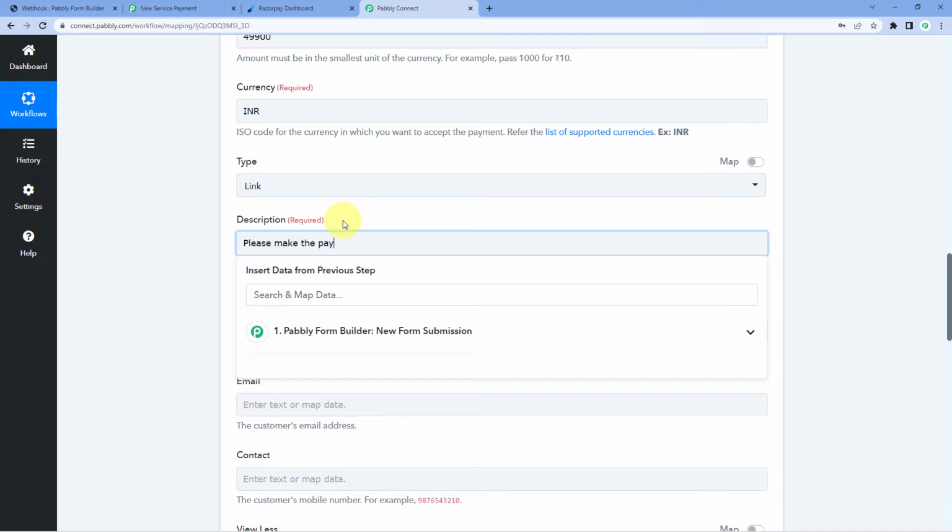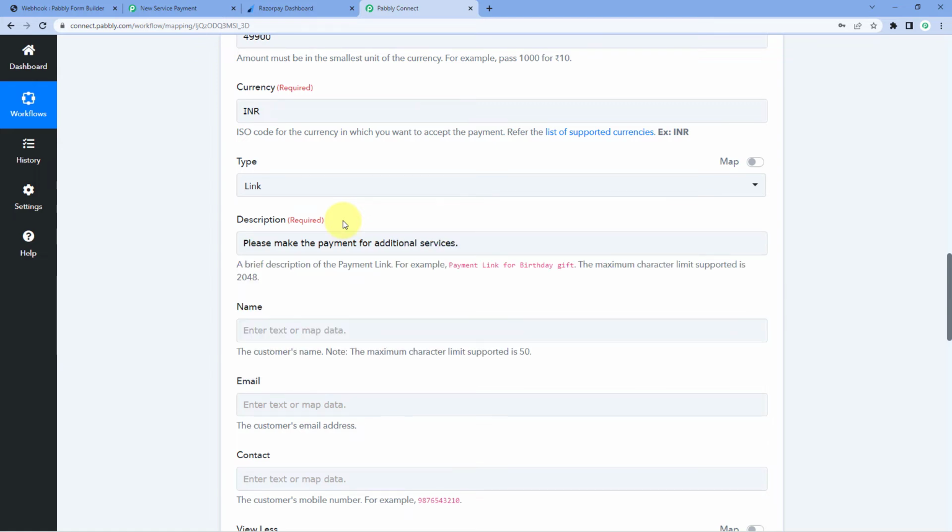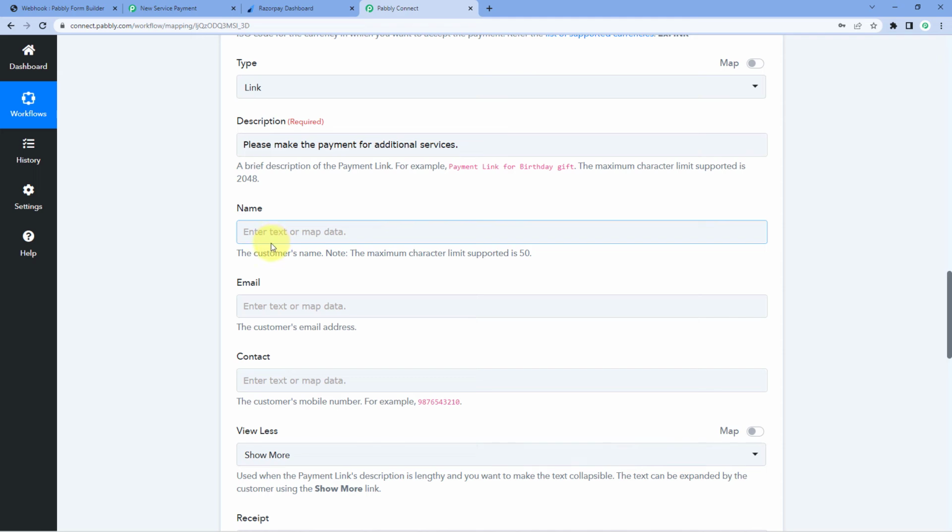Please make the payment for additional services. Okay, so this is a kind of a dummy description which I have entered. You can basically enter the description according to your choice. After that, it is asking us for the customer name to whom we want to send the payment link.